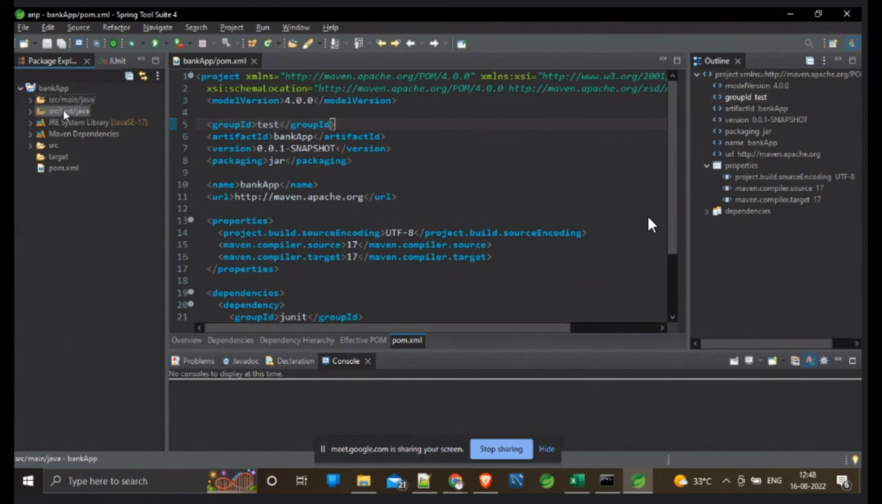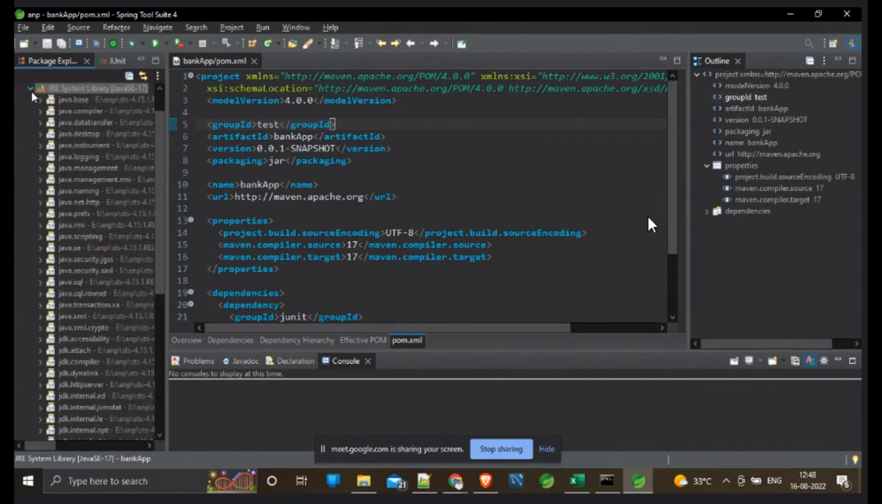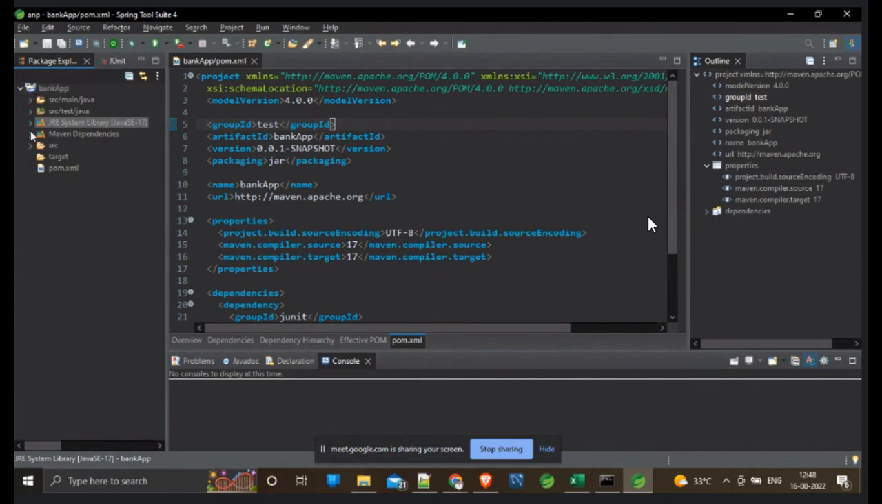We have another folder, src/test/java. In src/test you can write all the test cases. If you want to perform testing for your application, you have to write all the test cases within src/test/java. We can write the test cases as well, but in later sessions. Coming to the JRE System Library, it includes all the important Java jar files for our application. And the Maven Dependencies.